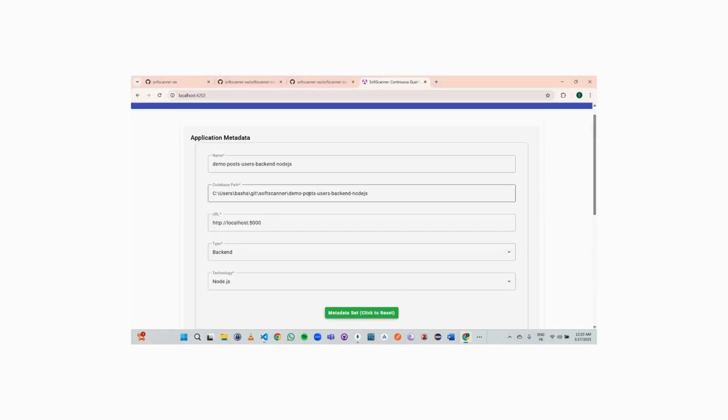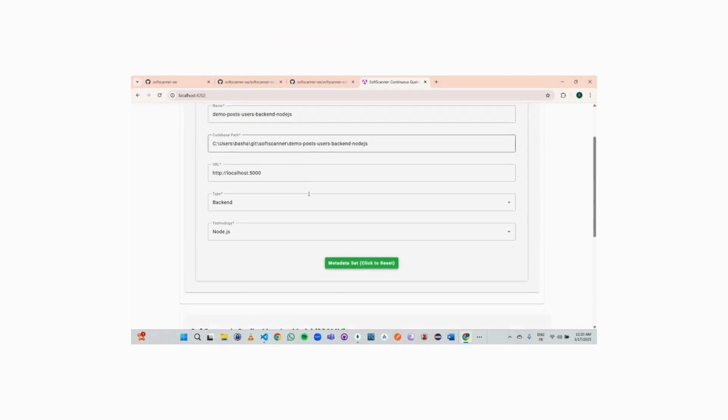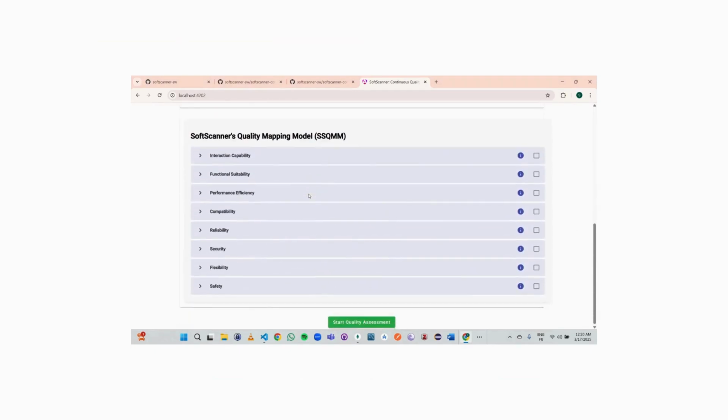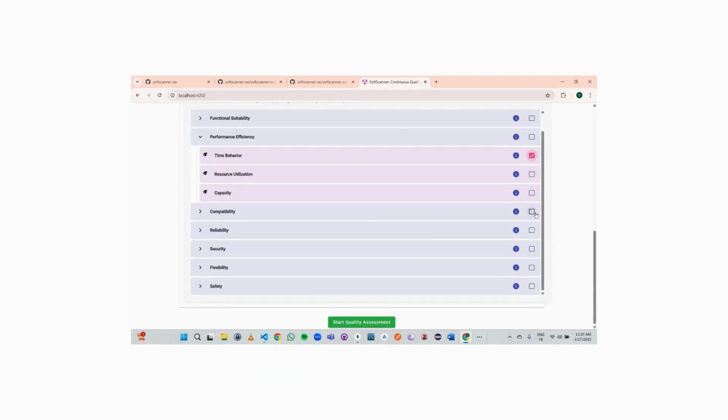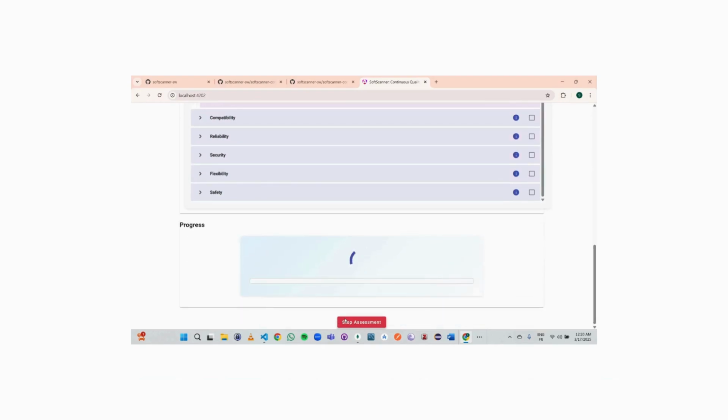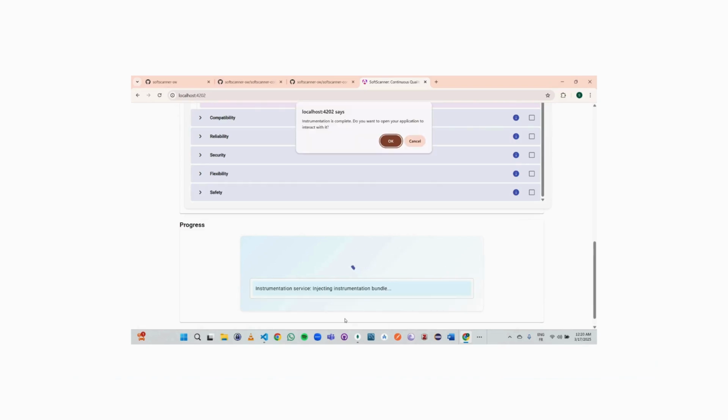Now, since I've already provided the metadata for this application, let's simply select, for instance, time behavior, and let's start the quality assessment accordingly. And now we'll wait for the instrumentation to complete. Now that the instrumentation is complete, let's see the instrumentation files that were generated, the instrumentation bundle, and see how it was injected into the backend application appropriately.